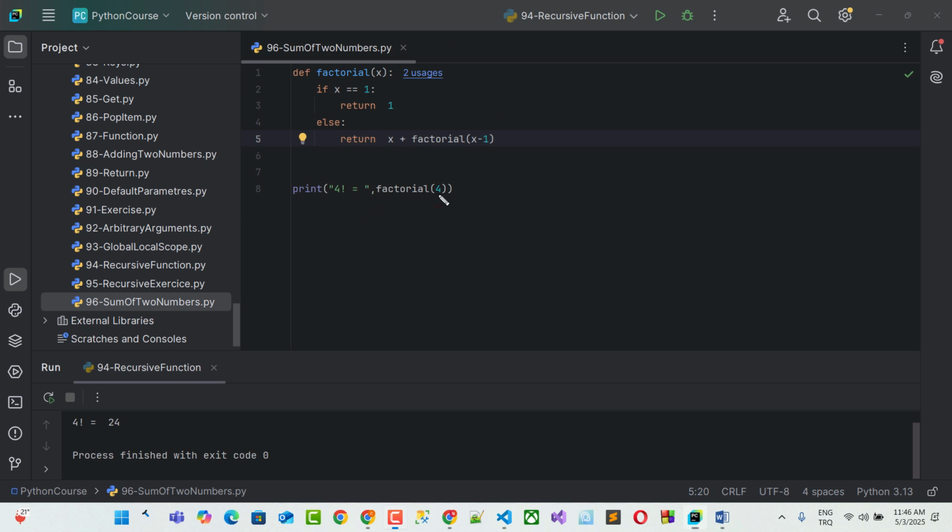Here, for example, I sent the value 4. Here x is 4. And then I'm checking this if statement. If x is equal to 1? No. So it enters the else block. Just focus on this return statement.